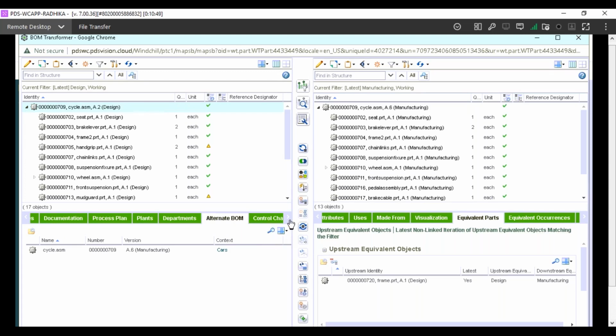So alternate BOM can help you create other alternates to even one specific view. Right now it's showing the manufacturing alternate of that design, but we can even have a design testing BOM, or design production BOM, or design maintenance BOM. So alternate BOMs are like creating different alternates inside one particular view, and then we have some other options such as control characteristics.